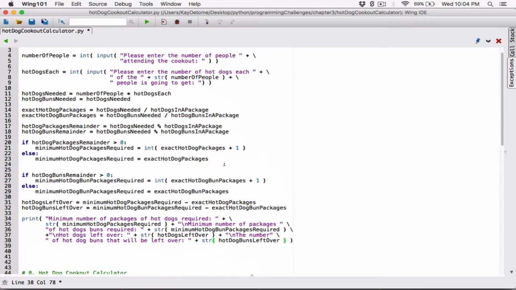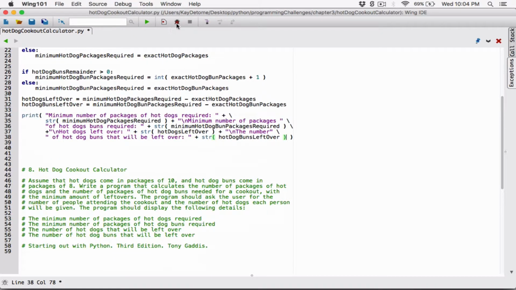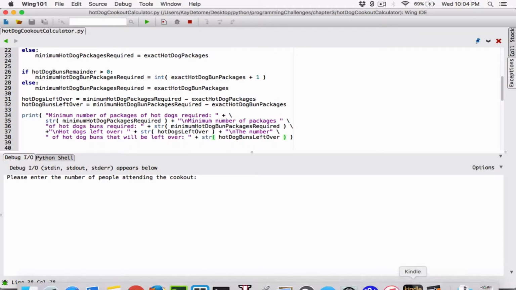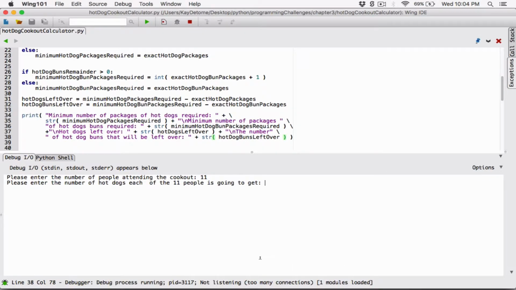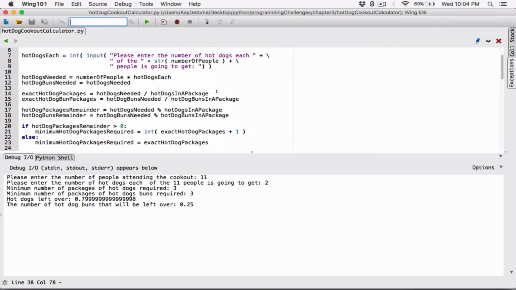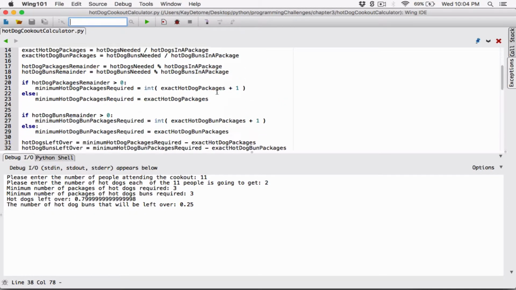All right, so let's debug it and see what happens. Okay, so: please enter the number of people attending the cookout. I'm going to enter the example that I gave, 11 people. Hit enter. Please enter the number of hot dogs each of the 11 people is going to eat. I'm going to type 2 and hit enter. Okay, so while it's working, before I go into the details over here, I want to put a space after the question so I see the difference. So after I ask the question, before it displays the answer, okay?